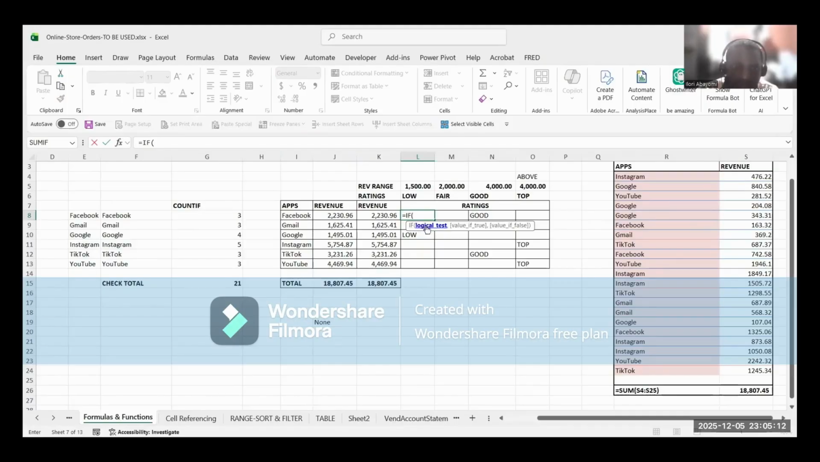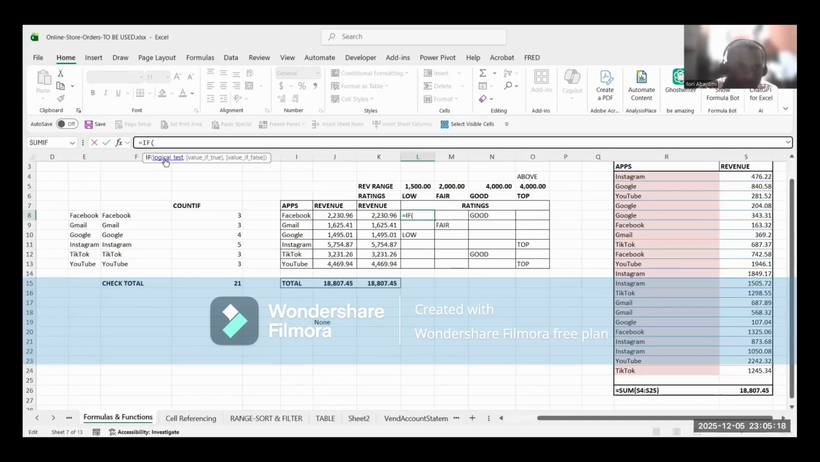You click on this, or you can come here and click on it. Okay, logic test. What's your logic test? You say if this money, okay, and you know I want to copy down, so I'll fix K.